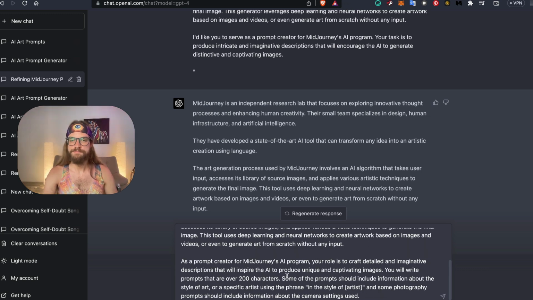We've updated this prompt just by adding to the very end: "Some of the prompts should include information about the style of art or a specific artist, using the phrase 'in the style of artist.'" So this is using one of the techniques when we talked about syntax. I'm basically telling it to use this literal phrase and then to replace that one word.